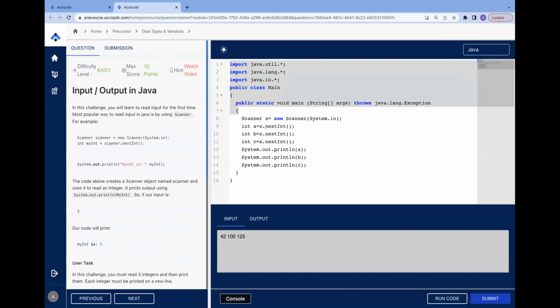Next int searches for the next input that is provided, and if it's an integer, it will take that integer as an input. That's a method of the scanner class that we are using to get the next integer from the user.